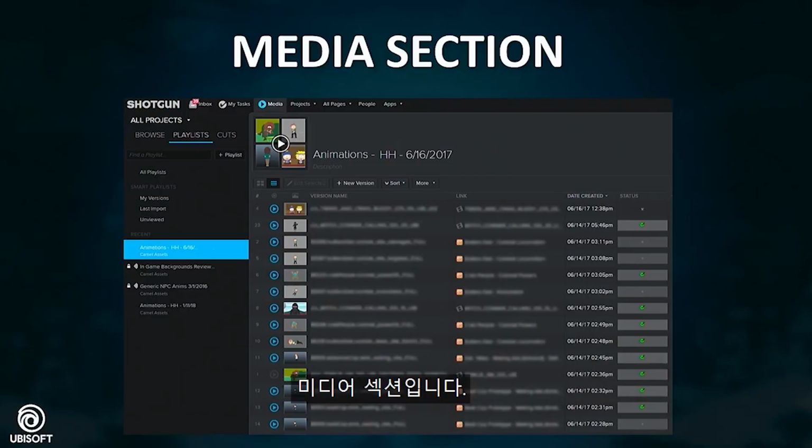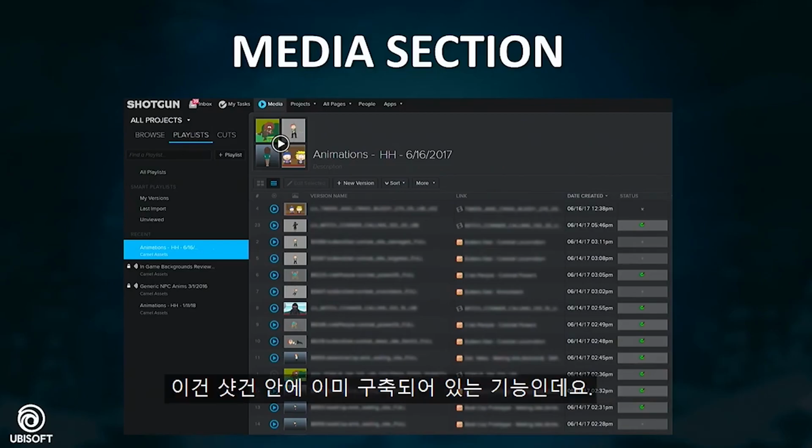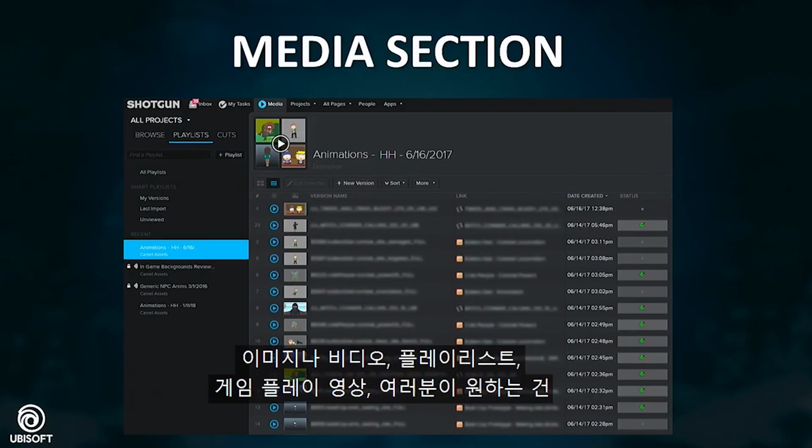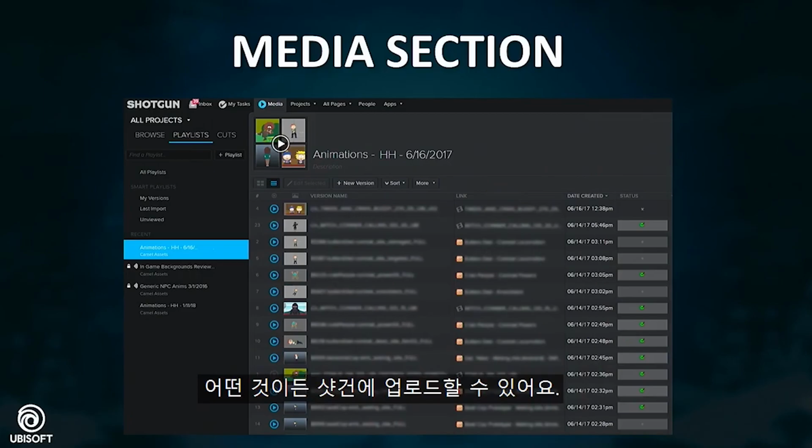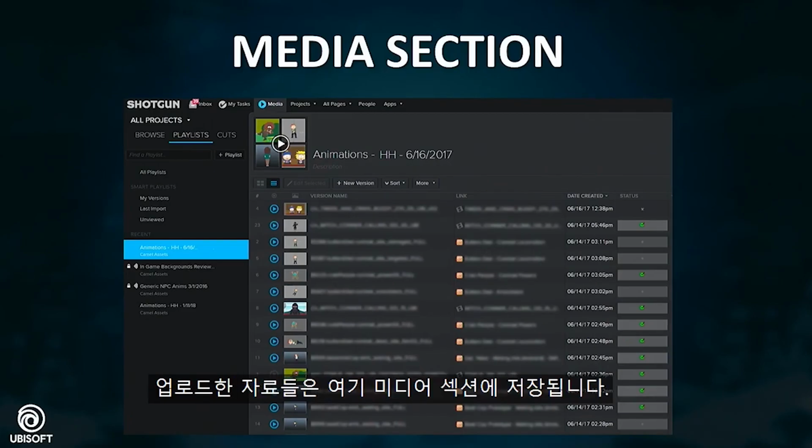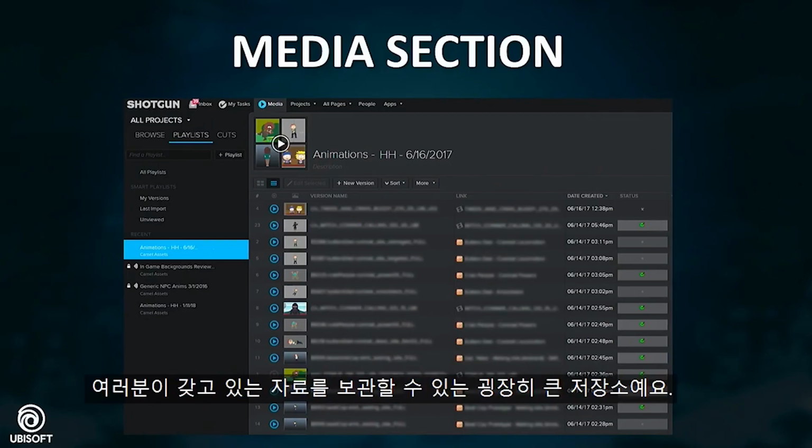The media section is something built into Shotgun, and it's every single image, video, playblast, gameplay video, whatever you want. You upload it to Shotgun and it will live here in the media section. It's just a big giant repository for all of your content.